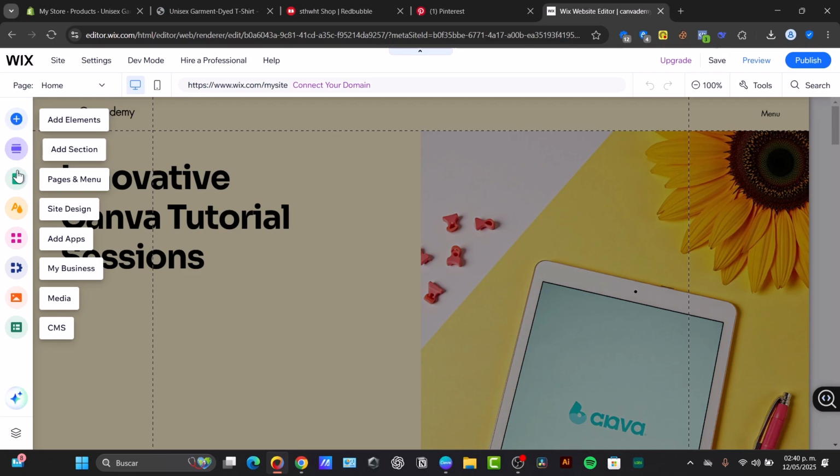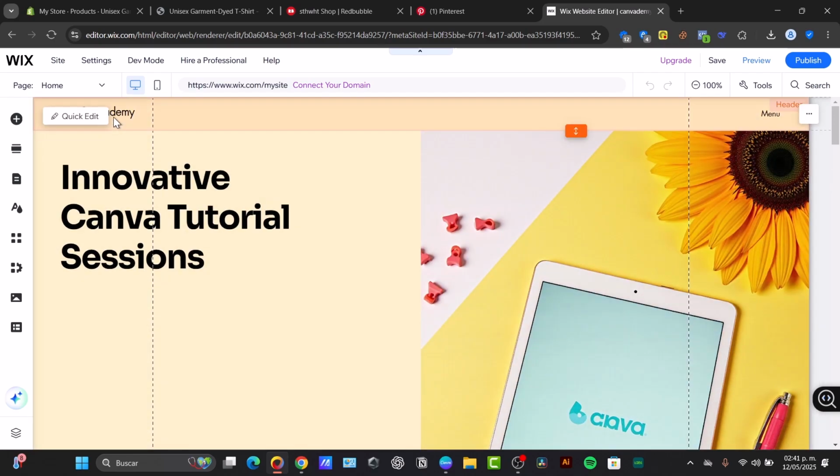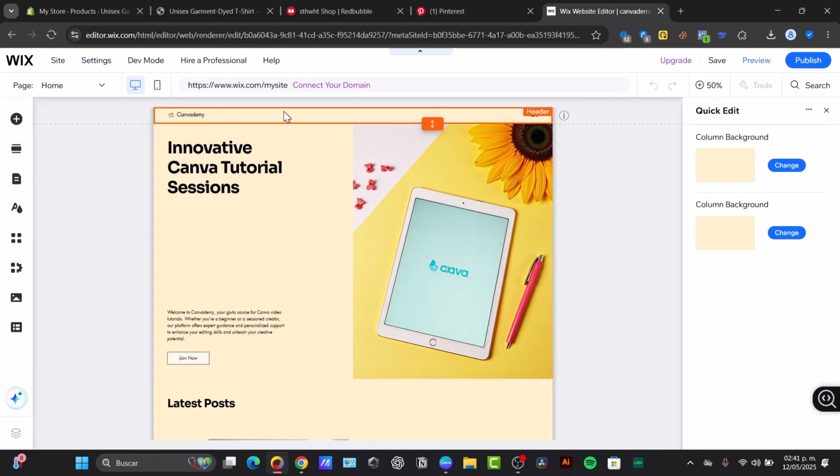We can add sections, pages, and menus, your site design, add applications. We can add your own crafted information about your business. You can see all the media you have uploaded in here and the CMS. So in my case, this one actually works really well. We can just edit the header here into the upper side.